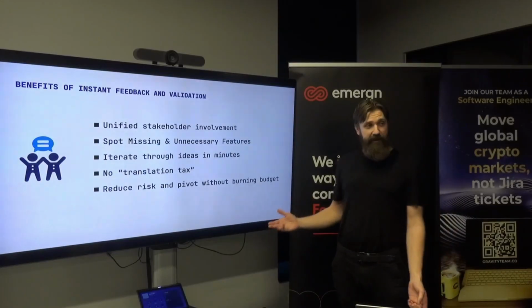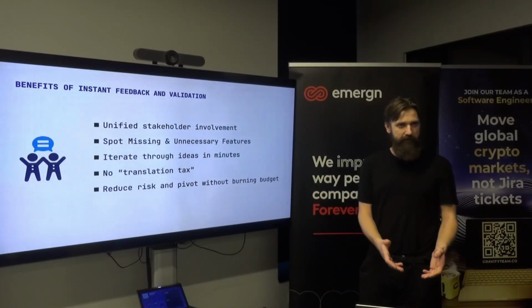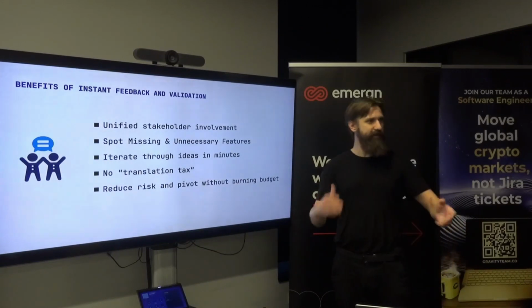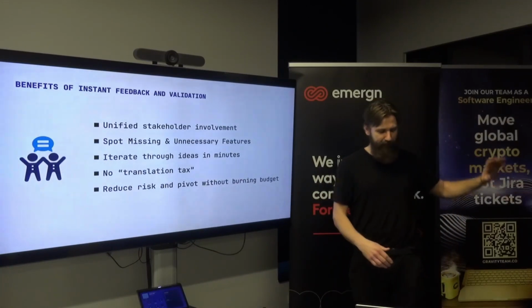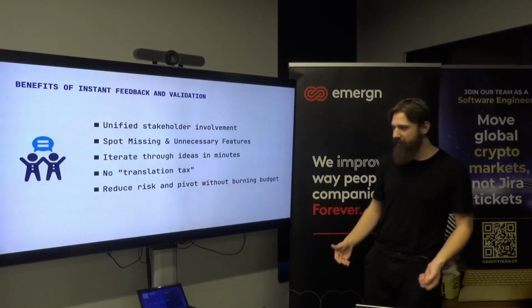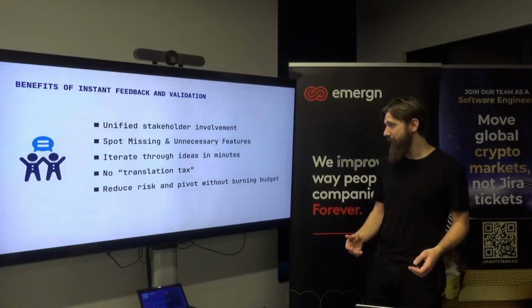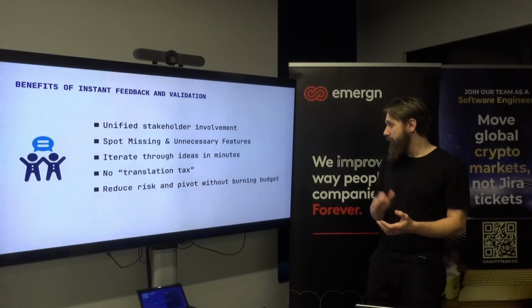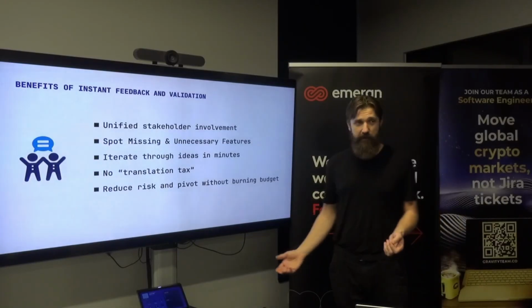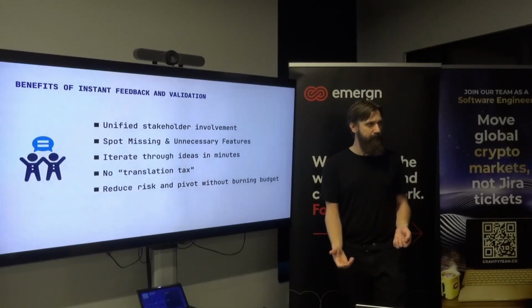There is no translation tax, basically, because everyone is in the room, everyone sees what you're trying to do. There is no "I forgot about the context that we had a couple of days ago," right? There is no translation in documents for the designer on what to build. Everything happens right now. And also, of course, you reduce risks, because you don't invest a lot of money before you see the product.